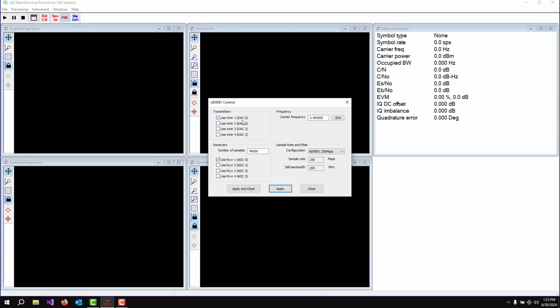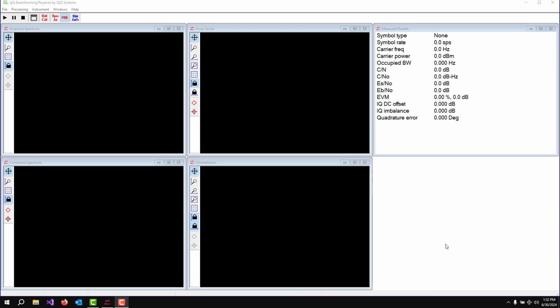So let's make sure that we have DAC 0 turned on. For the moment, let's turn on all of our receive antennas. Let's capture 40,000 samples with each of the ADCs. Center frequency of 2.4 gigahertz, and we're using a 250 megasample per second IQ data rate in and out of the AD9081. Before we do any measurements, we should do a balance calibration for the system.